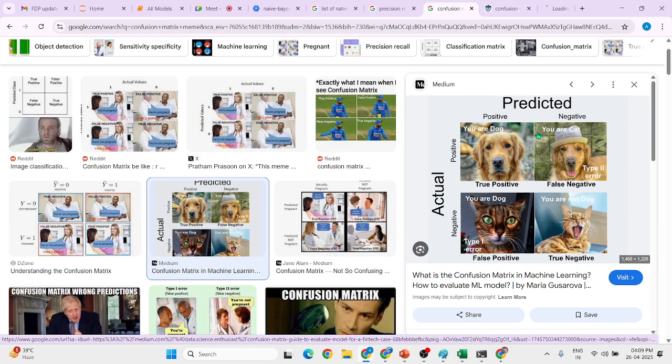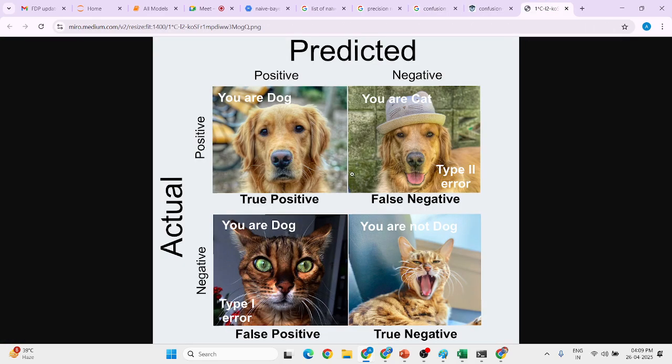Okay, yeah, this one is good. Why am I picking a meme for this? Because a meme will be clearer, okay? So we have the actual data and we have the predicted data. The predicted data is what? Predicted means what my model told, and actual means what was already there in actuality, okay?